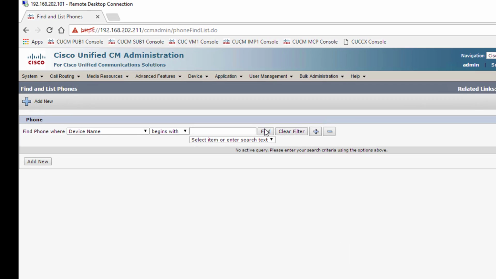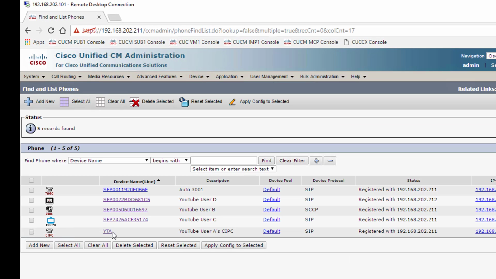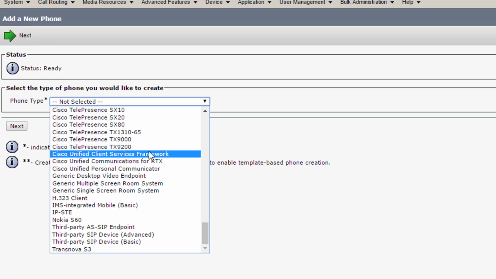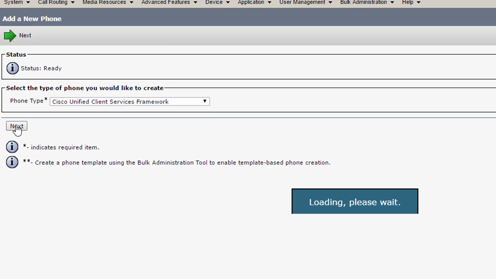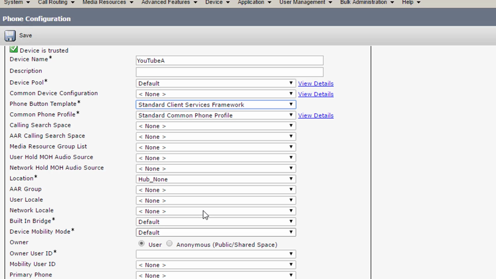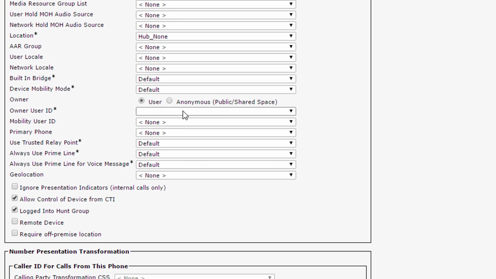So we'll go to our phone, and previously we had the IP communicator as well as some hard phones, and so now what we're going to do is add a new line, but this time we're going to be using the Cisco Unified Client Services Framework. And we can give this whatever name we want. So this one I'm just going to say YouTube A. And again, all the devices with a star in it are required. So we'll just make sure those are selected or have a value at minimum.